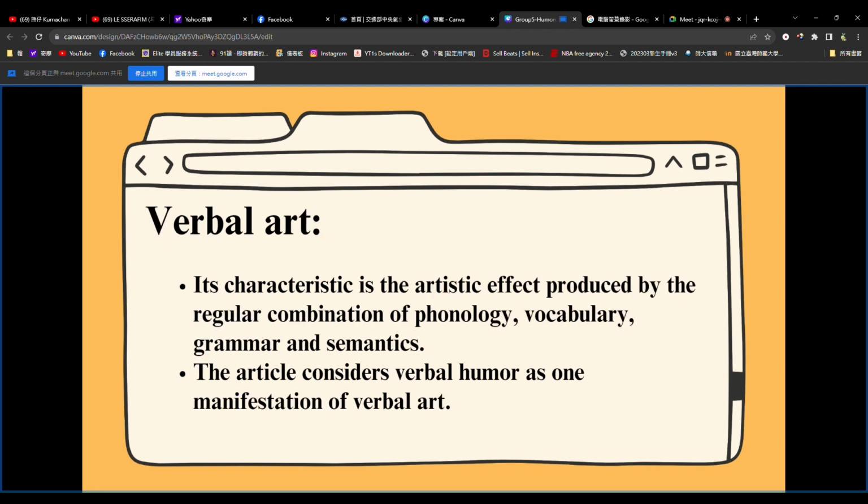Next, verbal arts. Its characteristic is the artistic effects produced by the regular combination of phonology, vocabulary, grammar, and semantics. The article considered verbal humor as one manifestation of verbal arts.